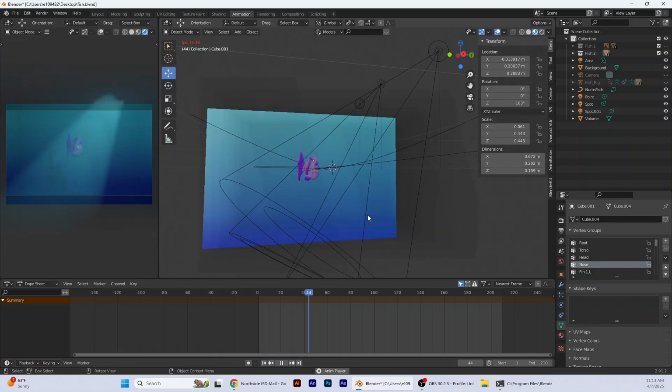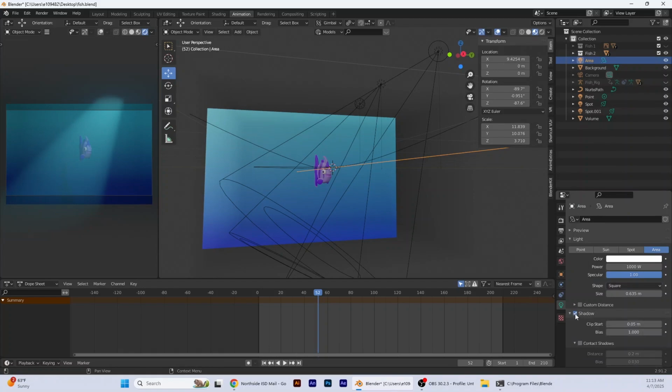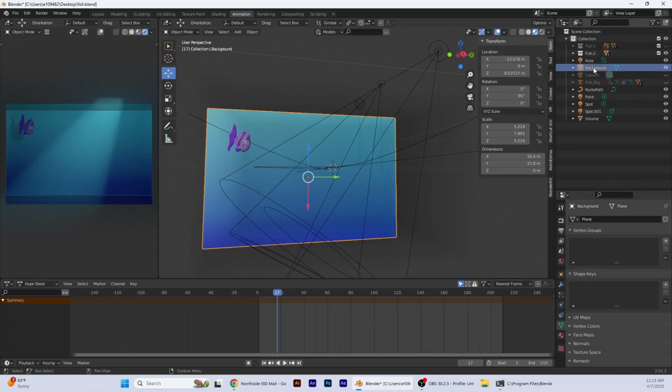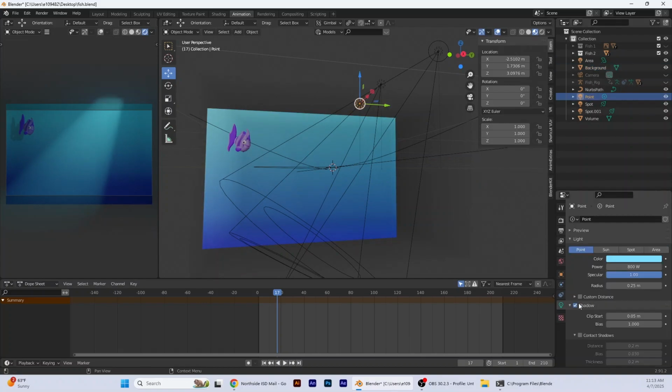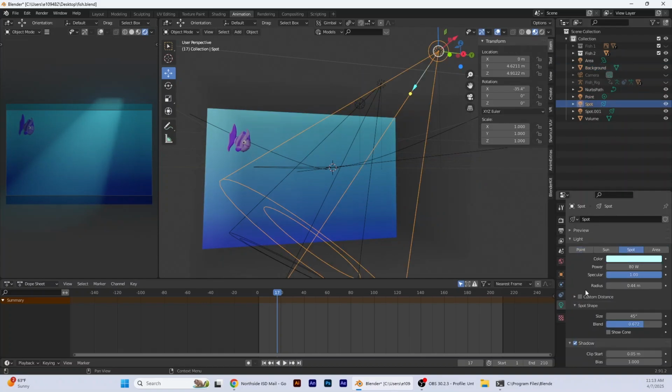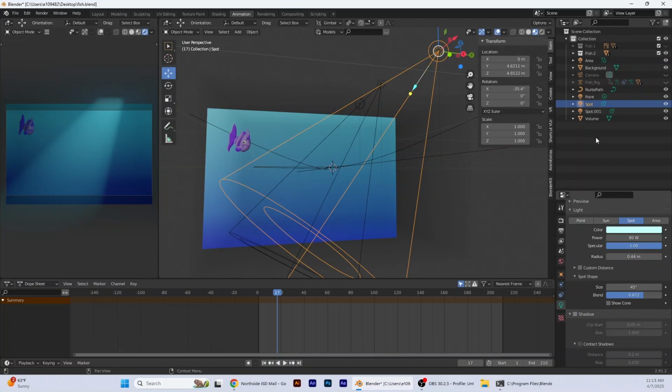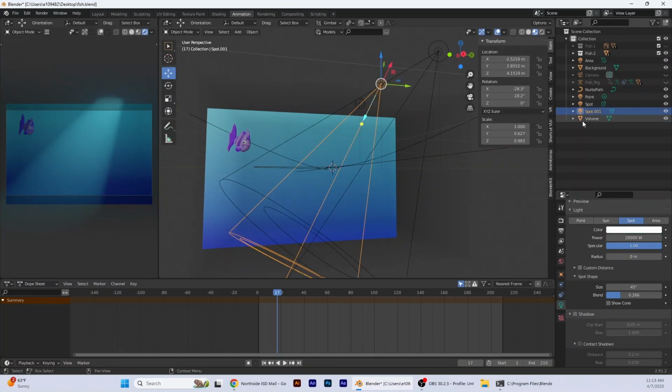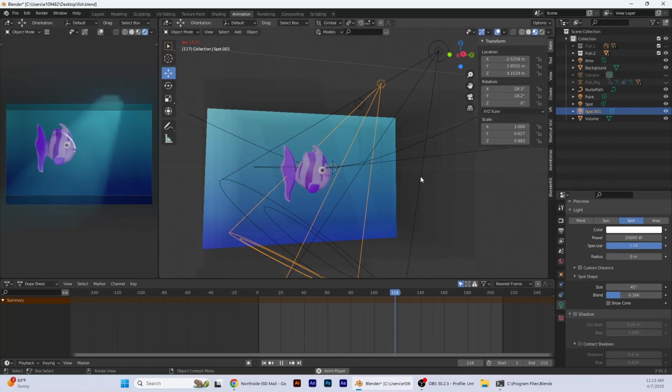Oh, I don't like that shadow. So I'm going to first click on this light, turn that off. Let me put it back where that shadow was pretty deep there. Background point light, let's turn that off. So that one got rid of it. Spot. Okay, I think that's fine.